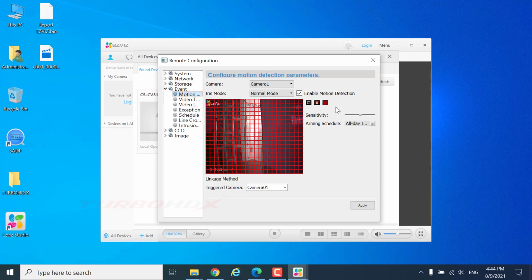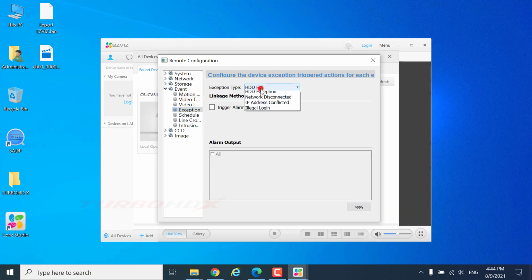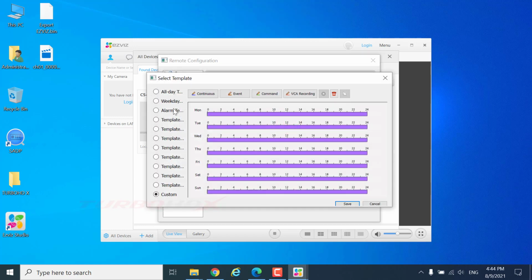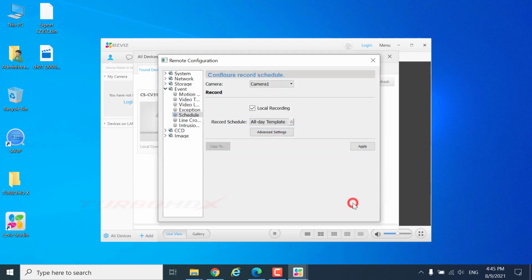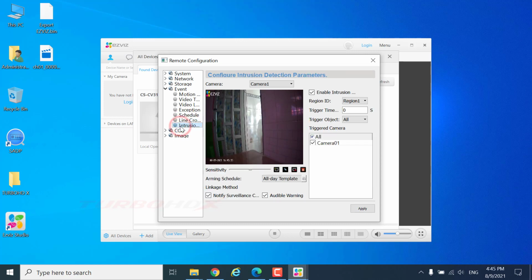We can set all the events here. Set the record schedule here. Motion recording by default. You can select all-day record or set a template. Line crossing detection and intrusion detection only support some devices.